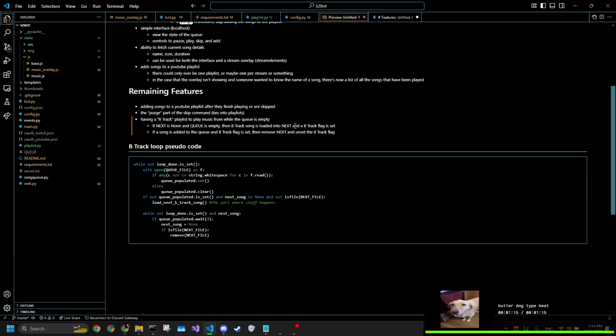Because if the song from the B track were to be totally removed, then the next time it goes to the B track you might end up skipping that song that was removed. I'll have to think about it. Depends. And then I just have some basic code on how that loop could work.